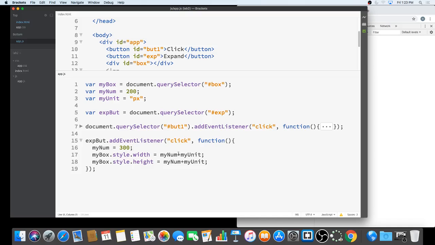By declaring the variable inside the function of exp but, is it locally declared and not visible to this? No, this is not declaring it. This is reassociating it. So it overrides 200 with 300. So this is saying take whatever was inside before, take that out, and put 300 there.